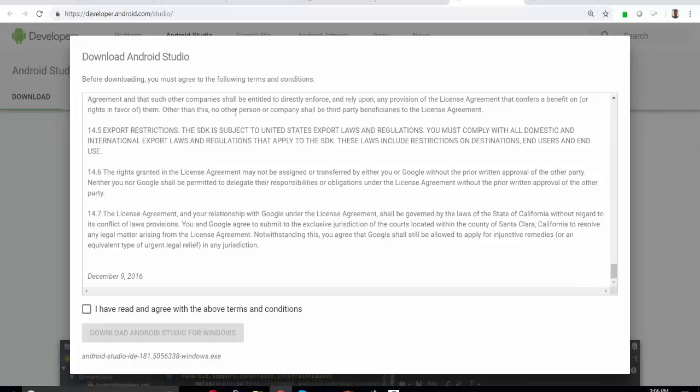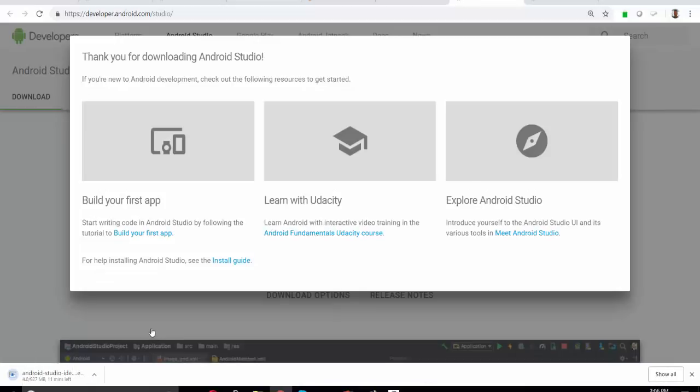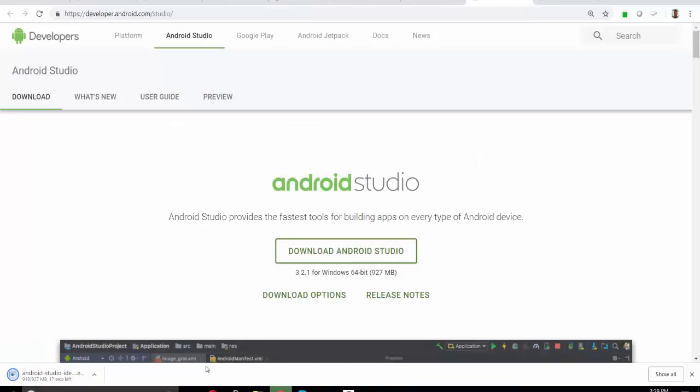You have to agree with the above terms and conditions and start downloading Studio. It's about 927 megabytes today, and you have to wait until the download is finished. Downloading is about to complete, 10 seconds left. After this, we have to double click on the installation package and start the installation process. Please note this process requires some time and a connection to the internet.